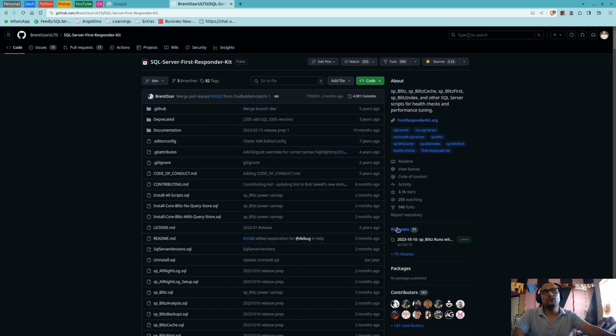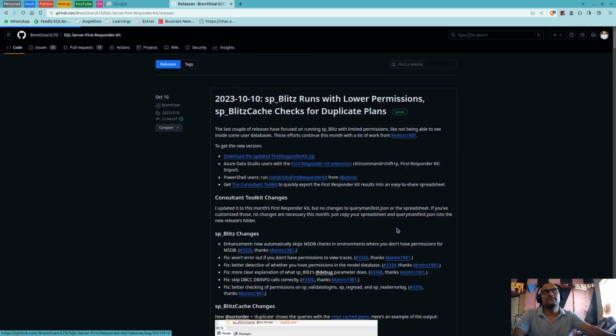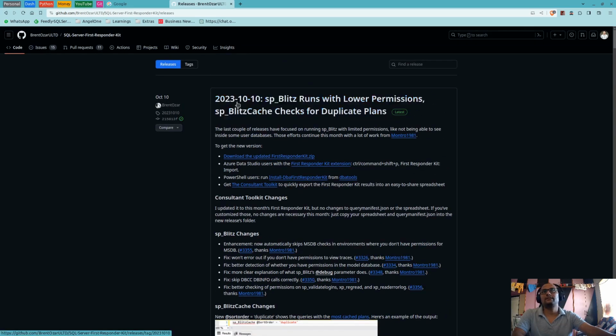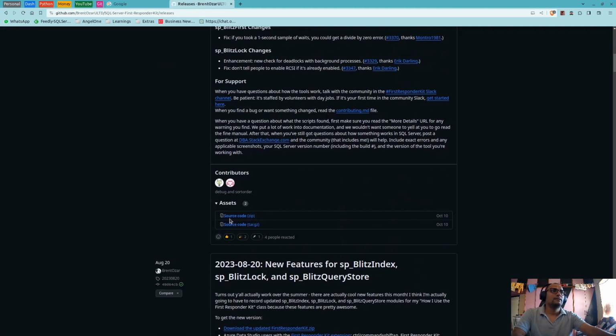Then in here, go to the releases section and take the latest release. So here, this is the latest release of 10/10/2023. So under the assets section, simply click on this source code zip. So it will download the First Responder Kit zip file for you.